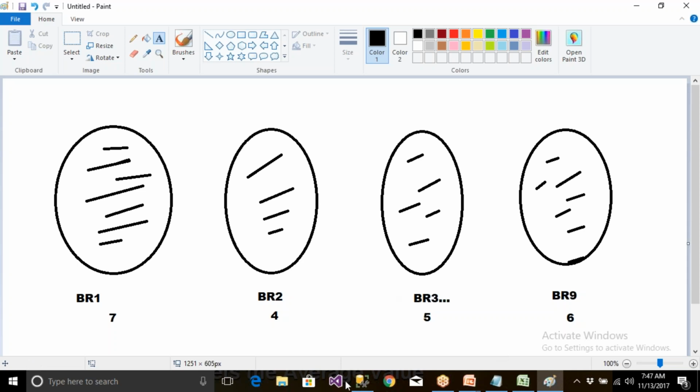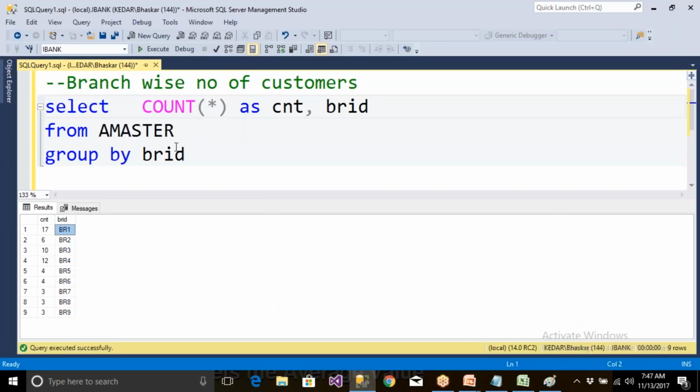Okay, now here we did not use anything, so it is simply first it will go to the from clause. Then it is going to form groups, then it is going to perform aggregations, then it's going to perform the display. So here also, how is the order of execution? From clause, then group by clause, then performing aggregation, then displaying the data.